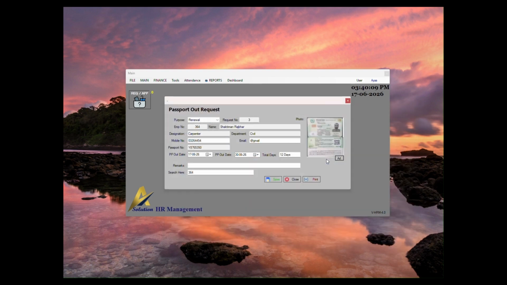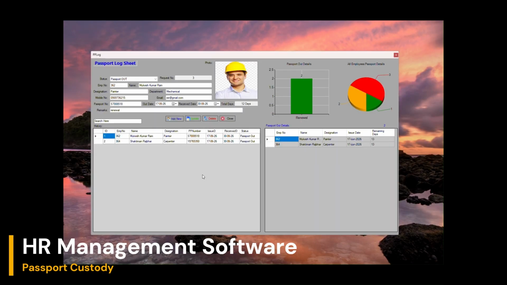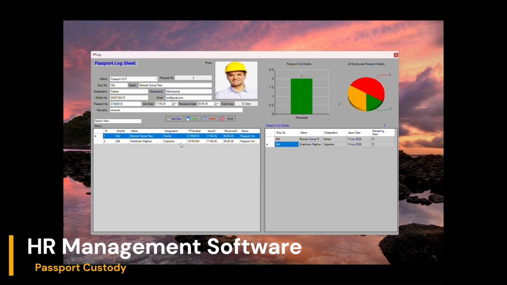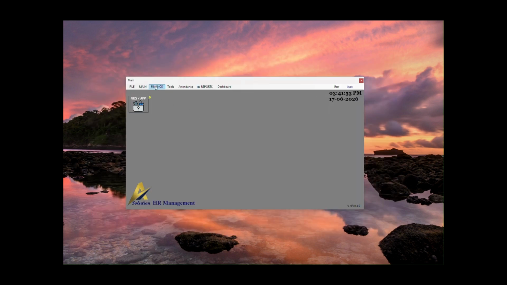If you need a signed record, print it, and the same screen also allows editing and deletion. On the right side, all active passport out records are displayed. Records highlighted in red indicate passports that are overdue for return or have not yet been received back. On the left side, the complete passport out history is available for reference. When a passport is returned, select the employee record and enter the received date. Then change the status to Passport In and click Update to confirm that the passport has been received and returned to custody. If a record was entered by mistake, you may delete it using the Delete option.